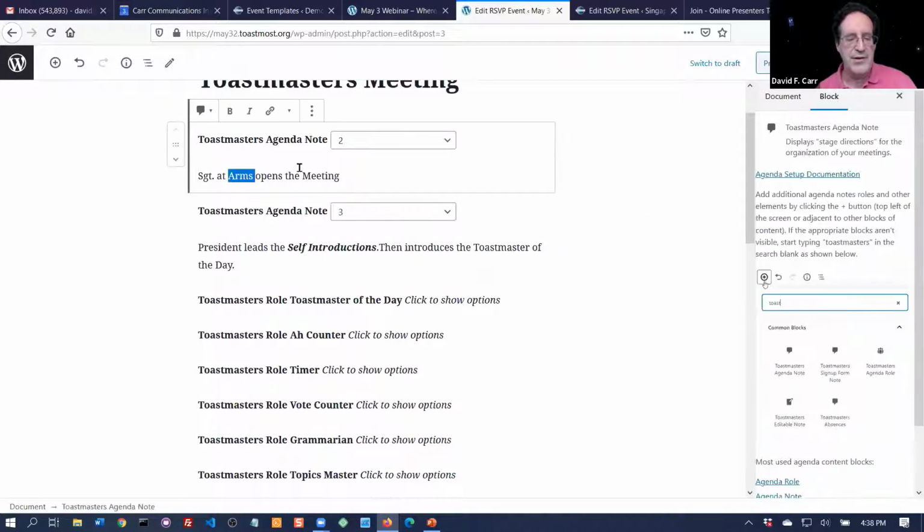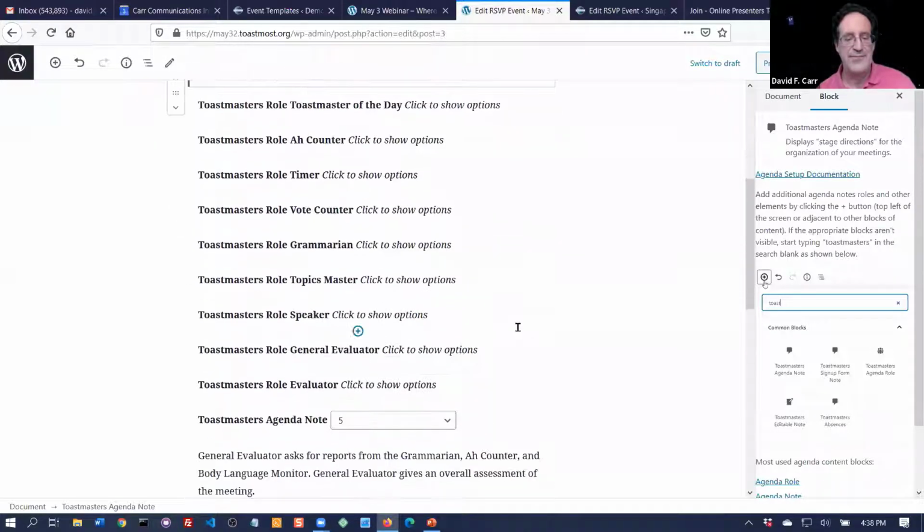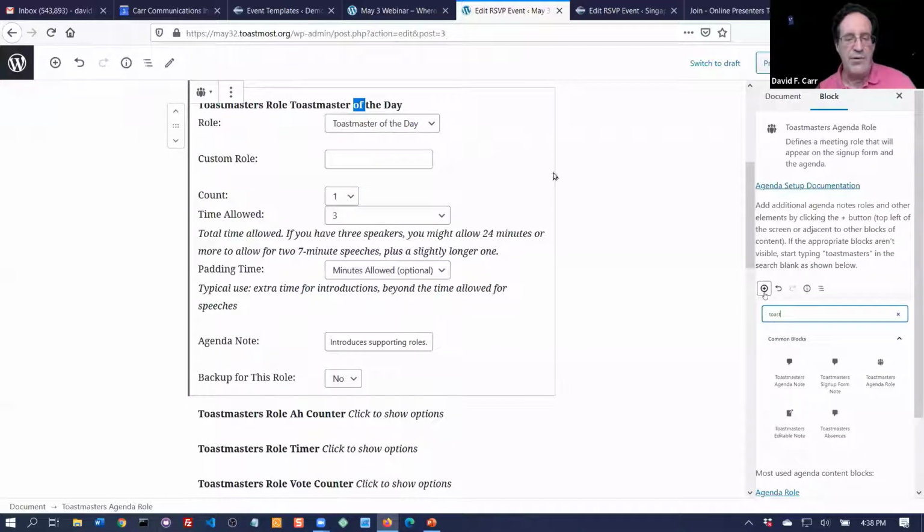So these are the agenda notes that I mentioned. It's saying that we're taking 2 minutes on the agenda for the Sergeant of Arms to open the meeting, and then 3 minutes. That doesn't sound like enough for self-introductions. We have roles then mapped out.